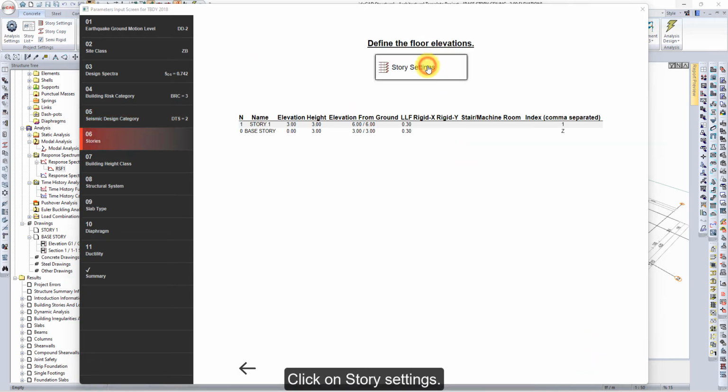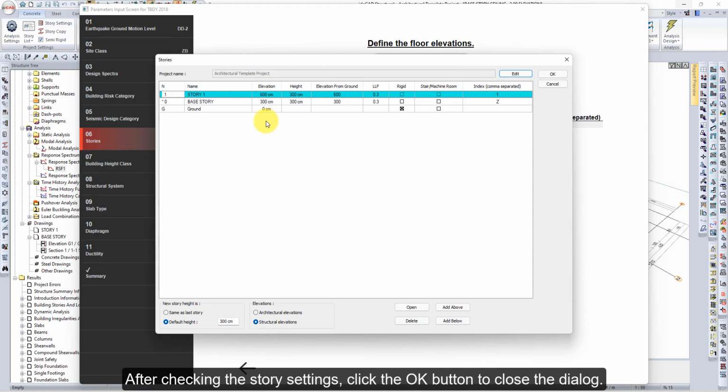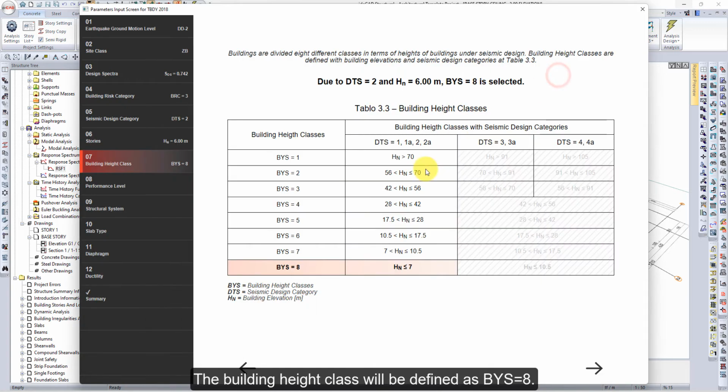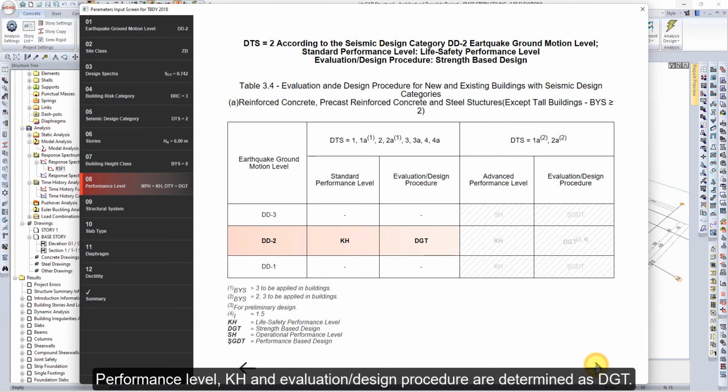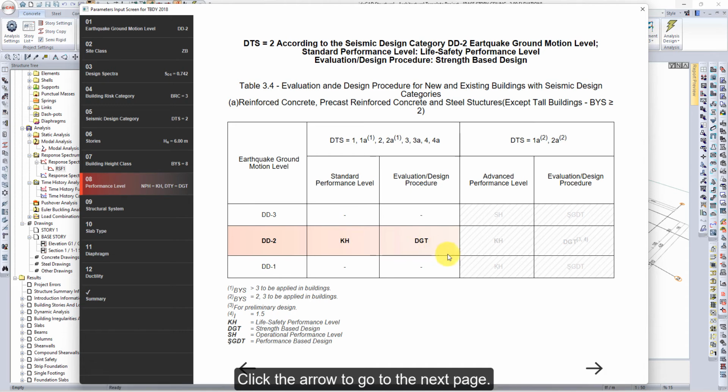Click on Story Settings. After checking the story settings, click the OK button to close the dialog. The building height class will be defined as BYS8. Click the arrow to go to the next page. Performance level KH and evaluation design procedure are determined as DGT. Click the arrow to go to the next page.